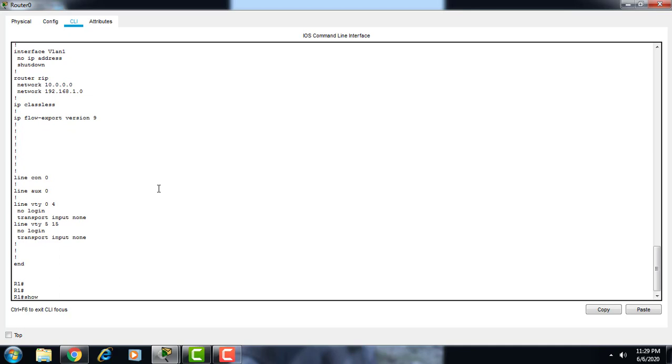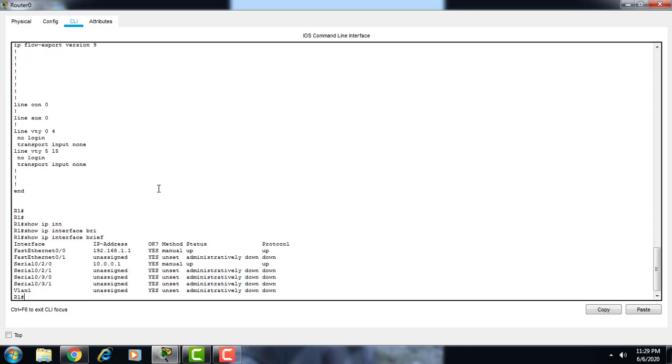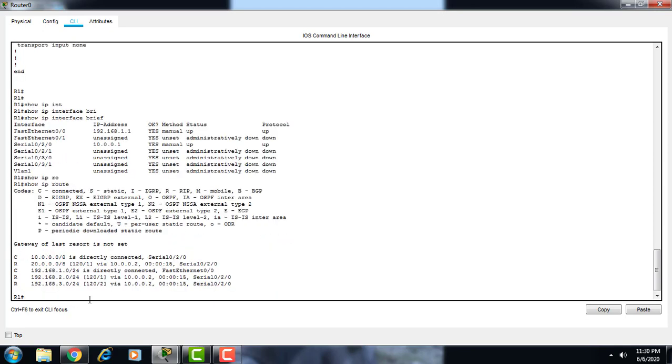First we can see how the interfaces have been configured. So show ip interface brief. In this you can see that there is one interface, Ethernet 0/0, and another is a serial 1/0. Both are showing up. Now we can also see the routes: show ip route. This R indicates the RIP routing.